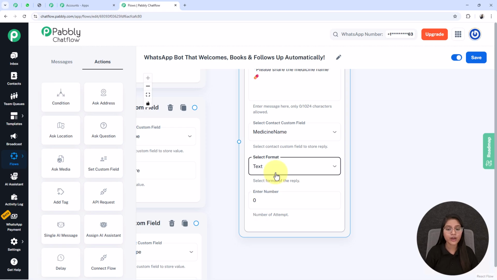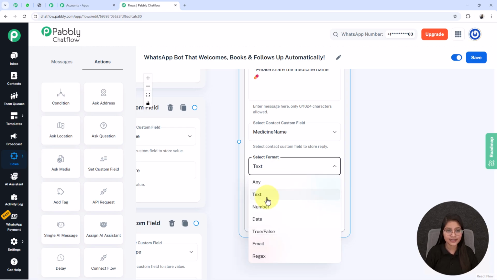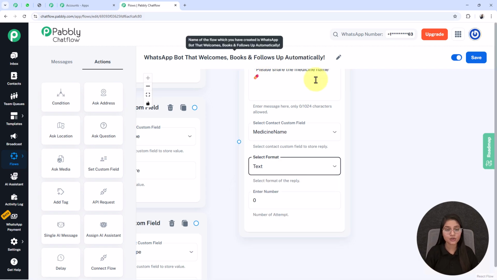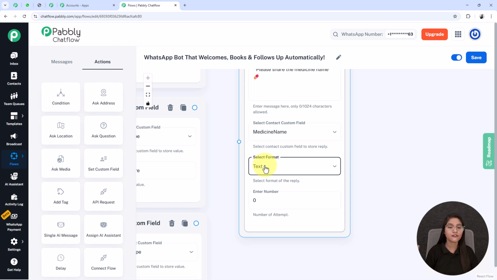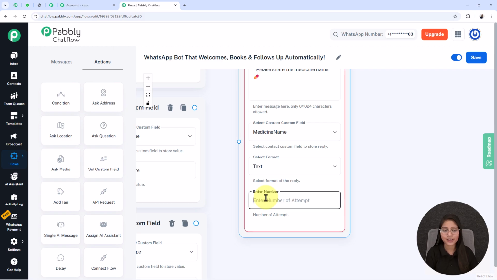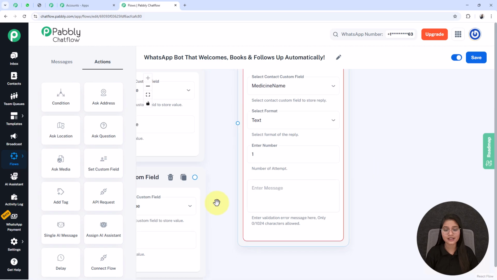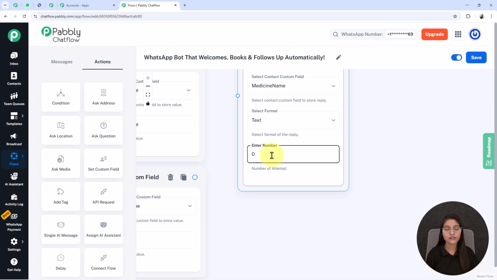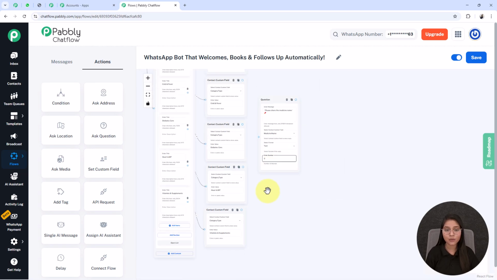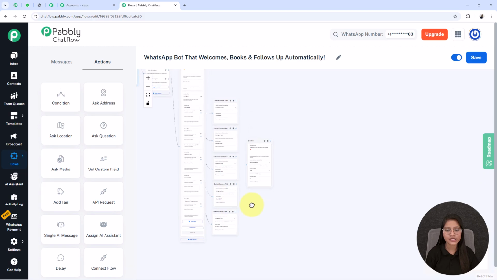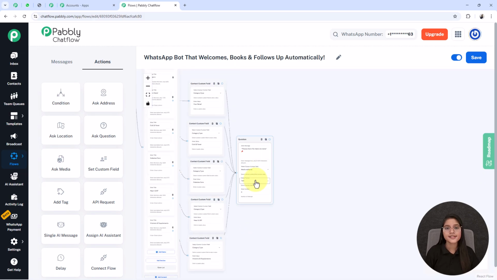For example, you have selected the format from this list as text and your user replies in the format of a number to this question. Then in those types of cases, you have to increase the number of attempts for your user. But make sure that whenever you increase the number of attempts, you have to write the validation message in this enter message box. Here I am giving the number of attempts as 0, so there is no requirement of any validation message. After that, I will link all these 5 circles of contact custom field nodes to this question node. See, it is connected. Connection plays a major role. You have to make sure that each and every node is connected with each other.